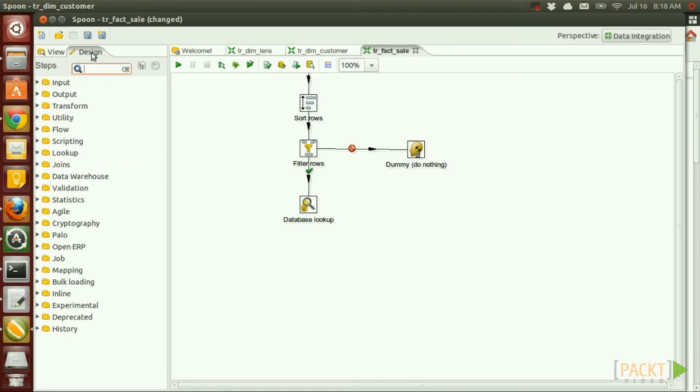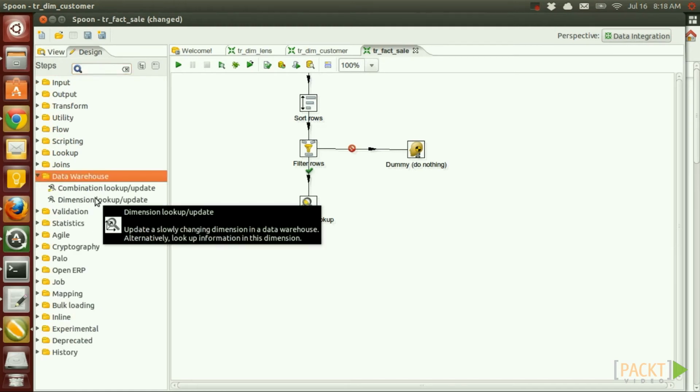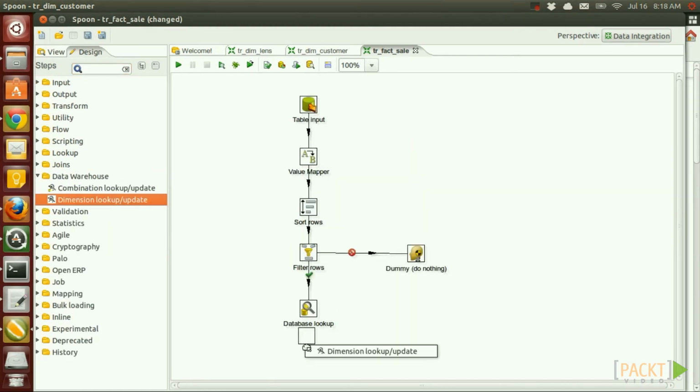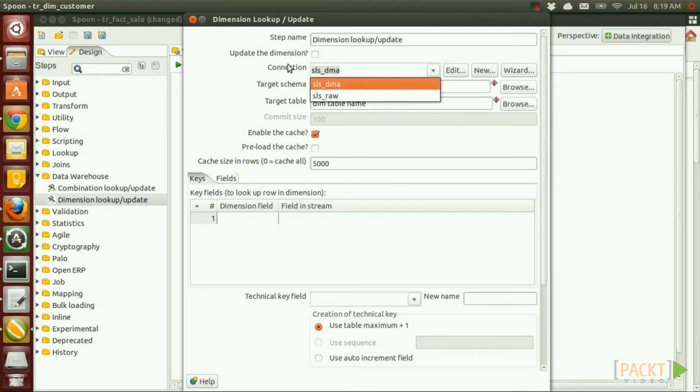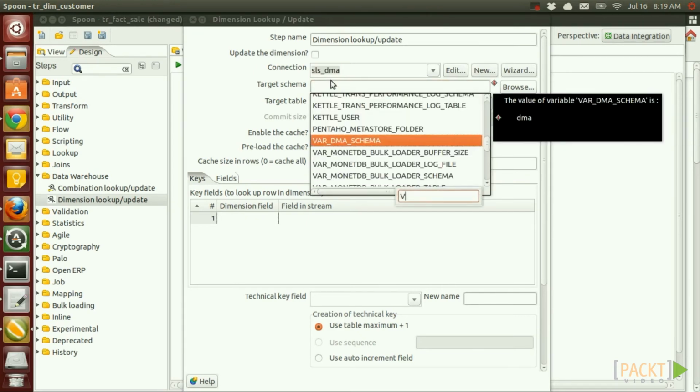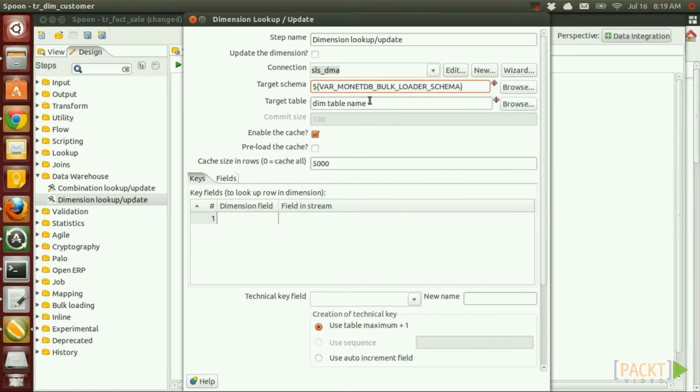Next, we want to look up the customer technical key, so that's a slowly changing dimension of type 2. From the data warehouse folder, choose the dimension lookup update step, connect it, double click on it, and now very important, make sure that you untick update dimension, because here we just want to basically look up keys, not update any records. Connection is SLSDMA. For the schema, remember to use the parameters we set up earlier on. The table name is dim_customer.